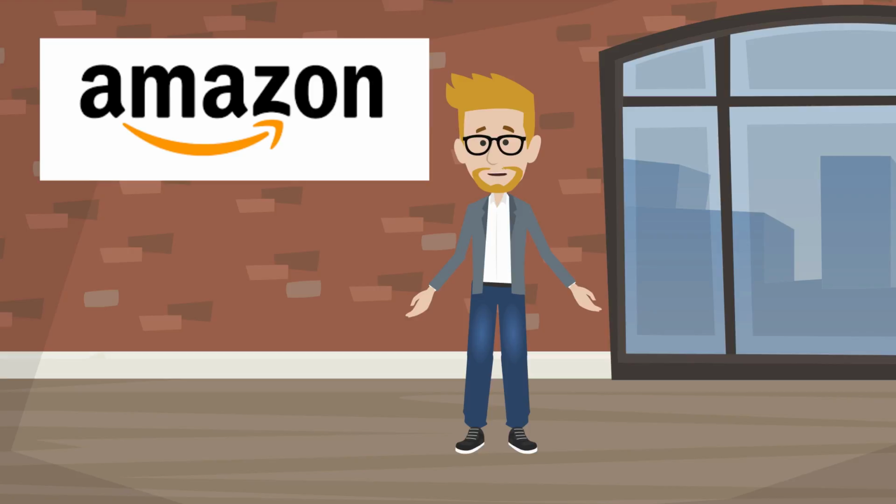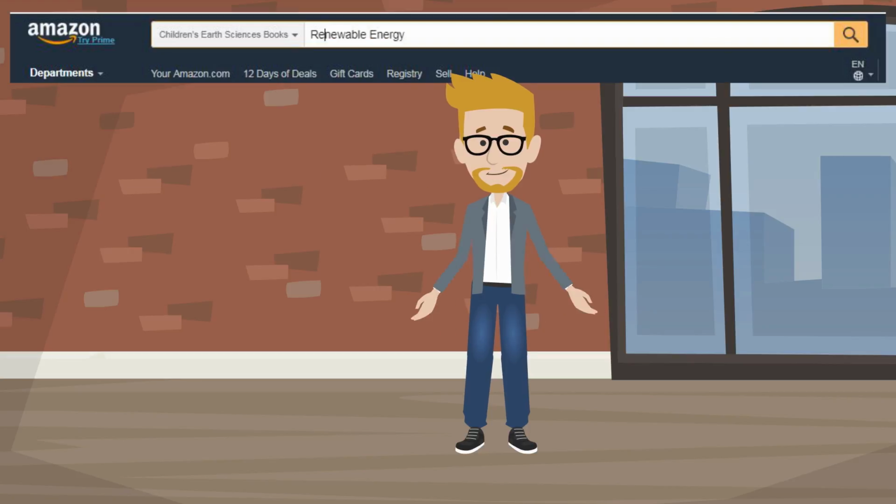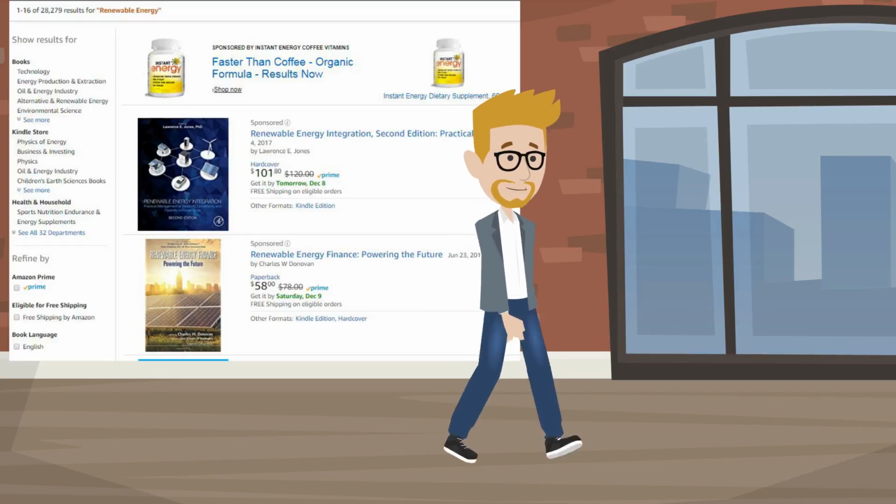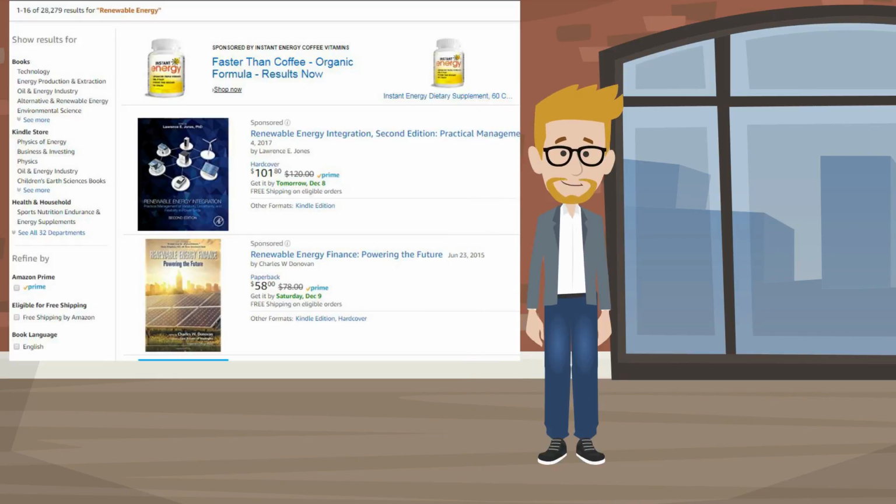We'll begin by typing renewable energy into the Amazon search bar. Kind of makes sense, right? The search returned the following items, but we want to focus on children's books since we are writing a book for 3rd to 5th graders.